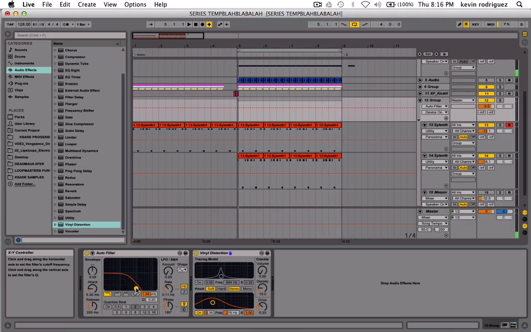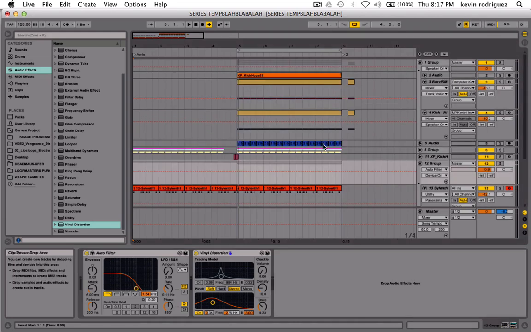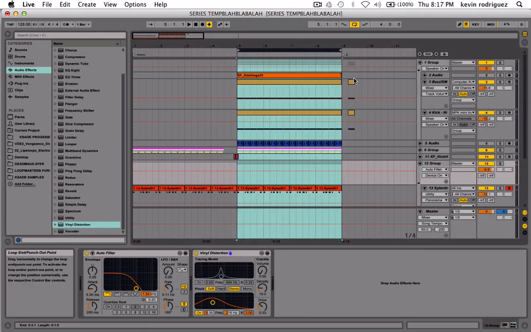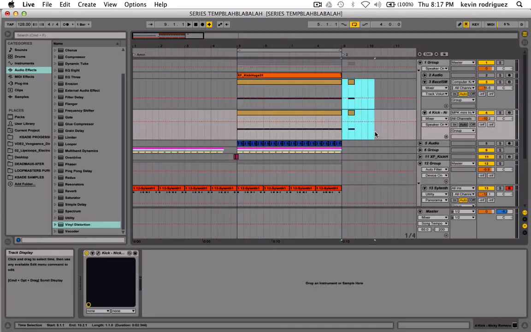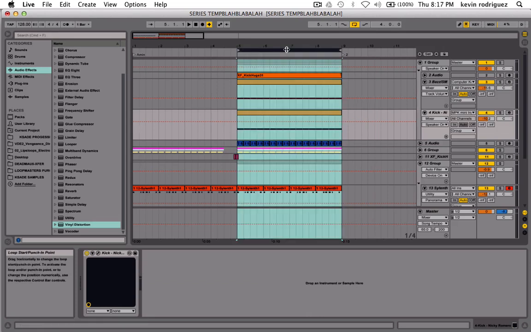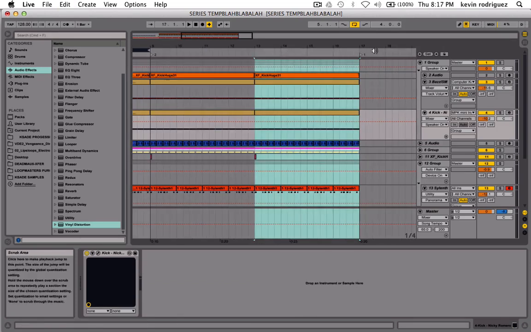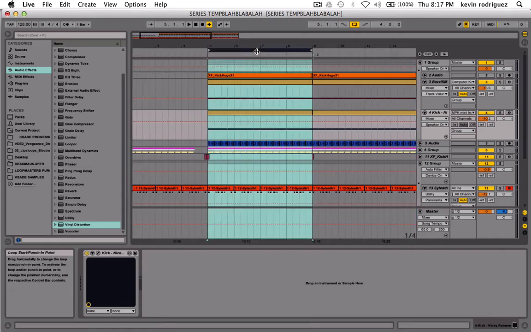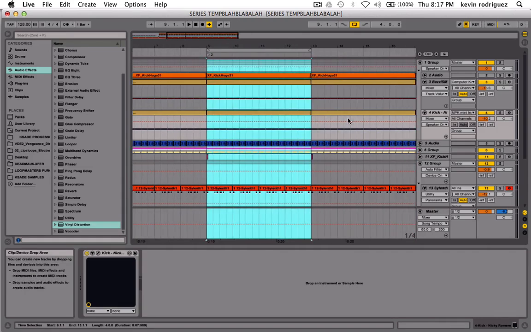So I'm just going to go ahead and push forward. Now I'm just going to start making this part longer. So I'm going to select, I'm going to take these off. I'm going to select this and copy it to bar 17. And now I'm going to kind of start building a transition.